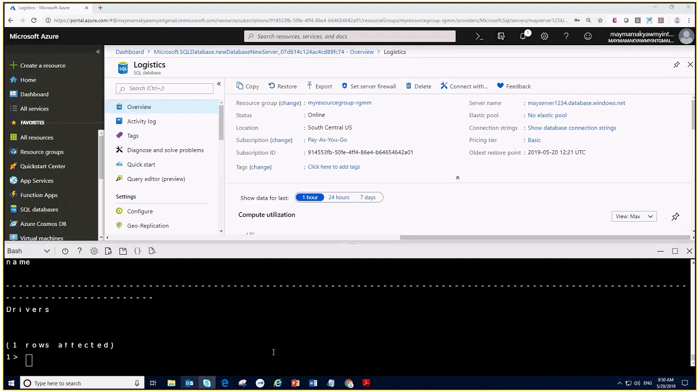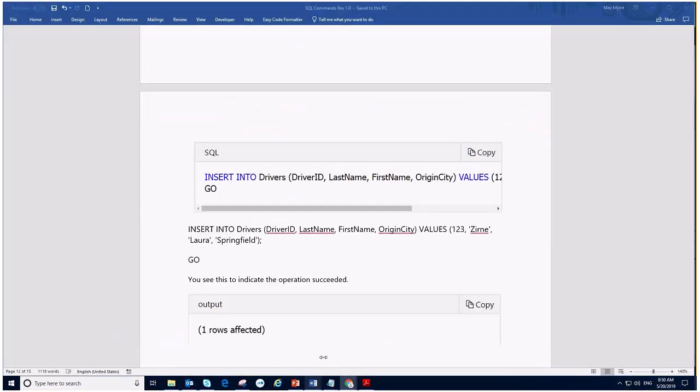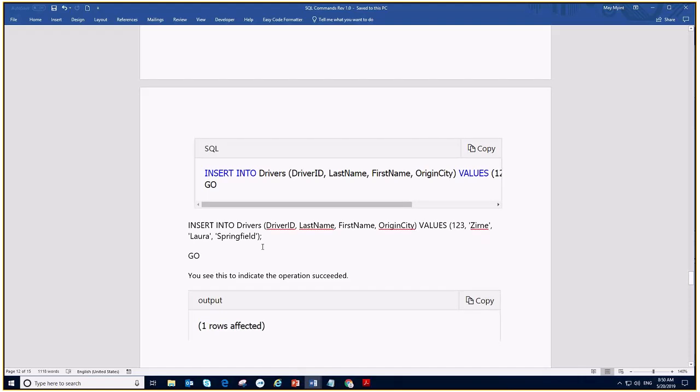I'll put those statements in the Skype chat also, so you can get those statements one way or the other, either from the document, I uploaded the revision version there for you, or from the chat if you have access to the Skype chat.